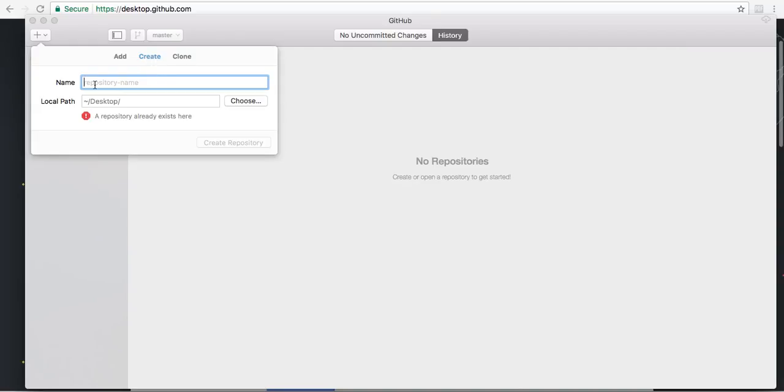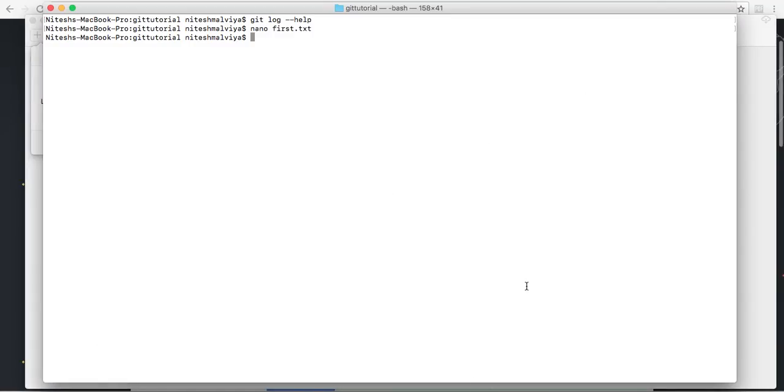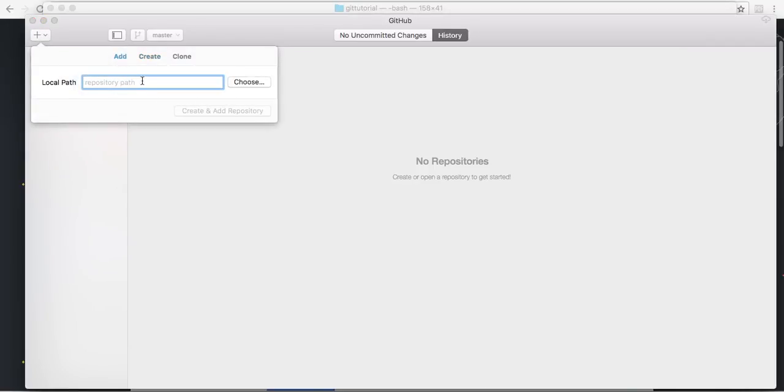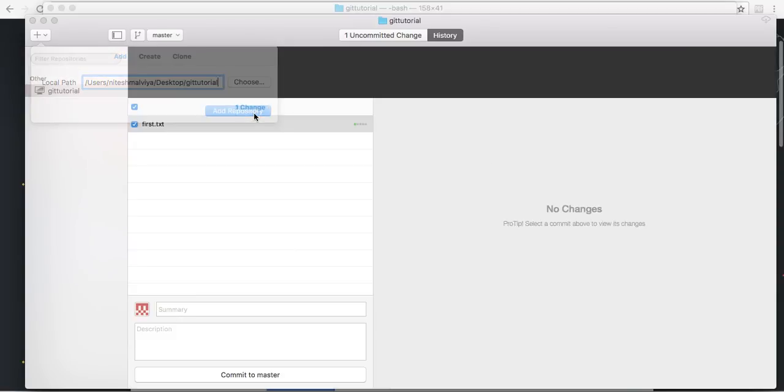Create is used to create an empty repository with this name on the local path, and it is similar to the command git init. Okay, and in case you want to add an existing repository, then you can just put the local path and click on add repository.